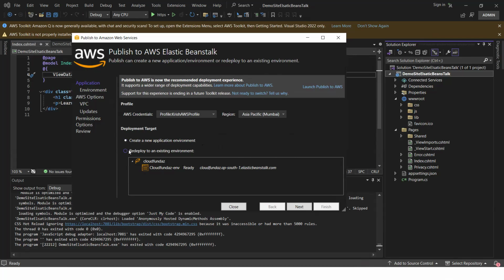If you want to redeploy the same application to the same environment, then you need to select that option. But in this video, we are going to create a fresh environment. So select the option to create a new application environment. Move next.